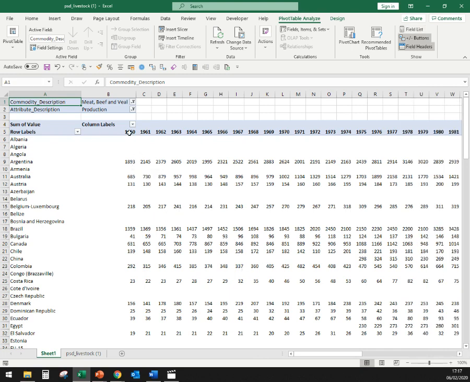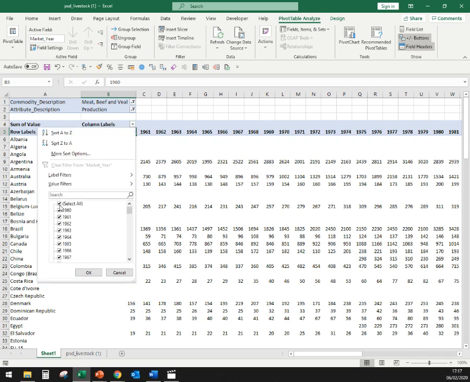Something else, we don't want you to trace it back all the way to the 60s, the trends and everything. So you can click here on column labels, and you can just select the data that you want.